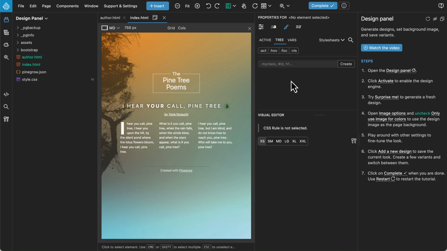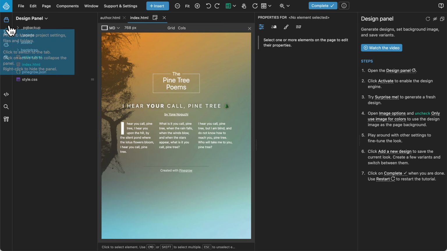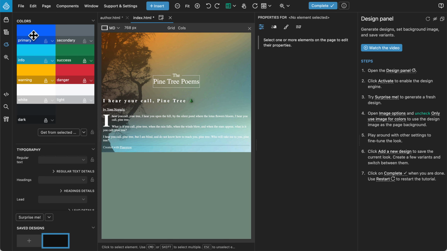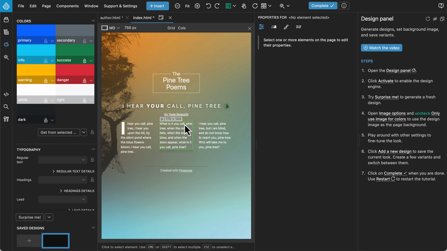In this lesson, we will explore the design panel. Navigate to the global panels on the left side of the interface. Locate the paint palette icon. This is the design panel. Click on it to open the panel view. To get started, we need to activate the design panel for our current project by clicking the Activate button.